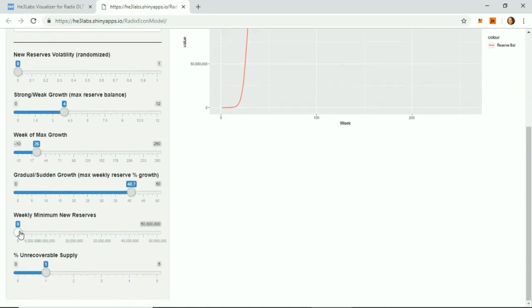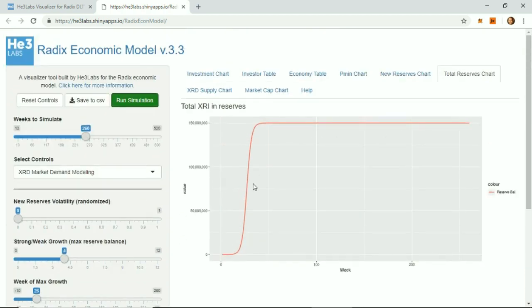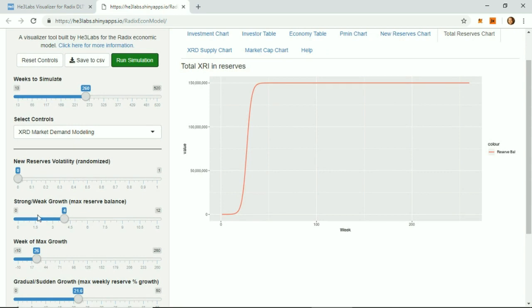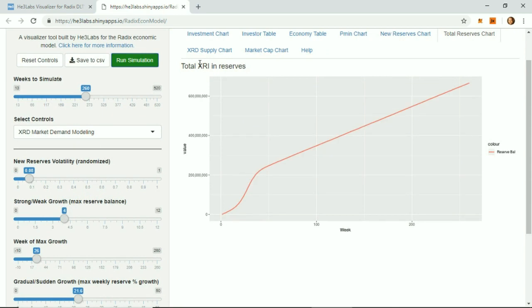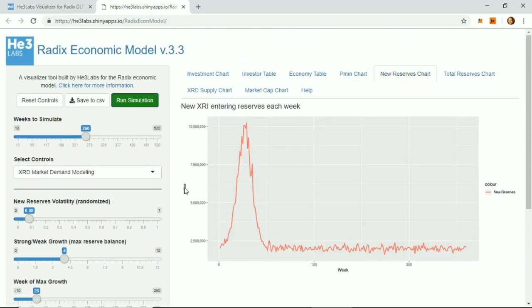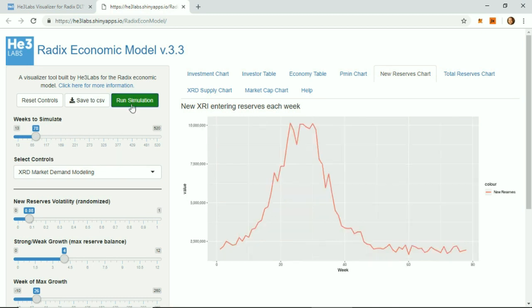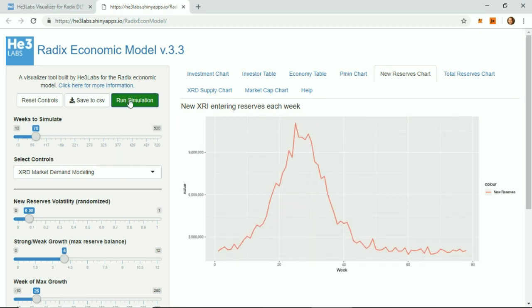Okay, and so what I'm doing is weekly minimum new reserves. This is adding a fixed amount to our simulation of incoming reserves every week. Again, probably not realistic, but you can make the demand curve look like whatever you want it to. So let's put this here, let's put this here, let's add a little volatility. Okay, and so new reserves. It's starting to look like something that's maybe a little more plausible. So you can play with that.